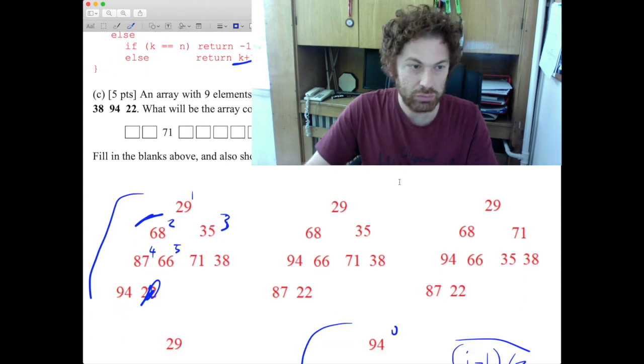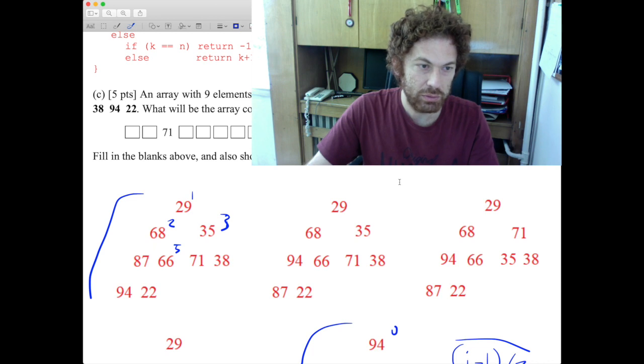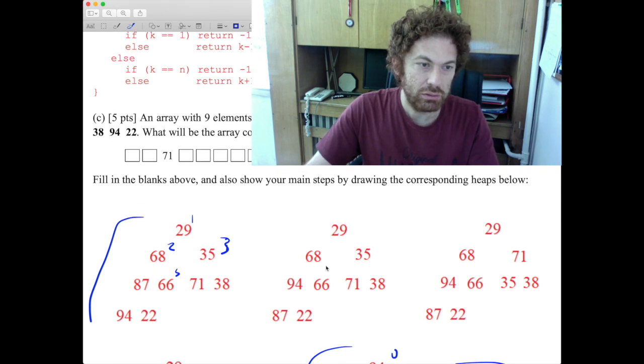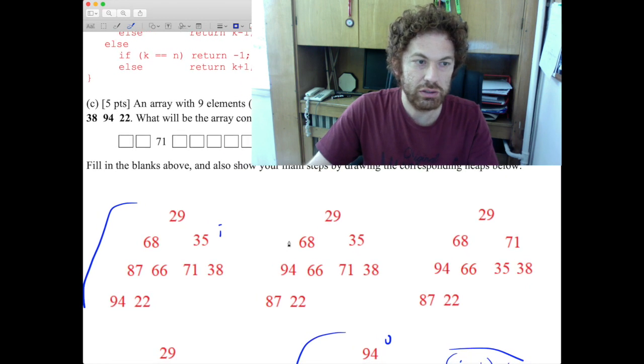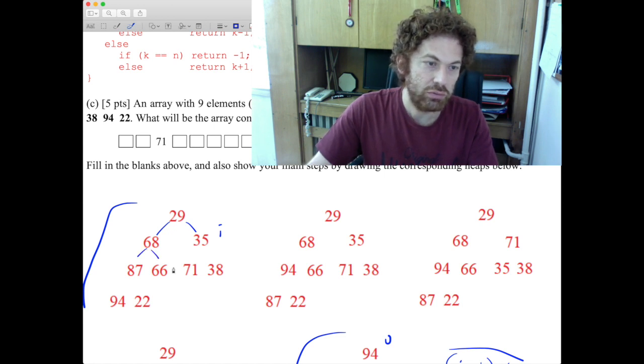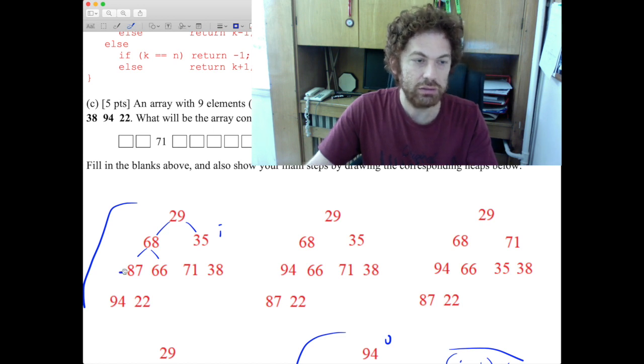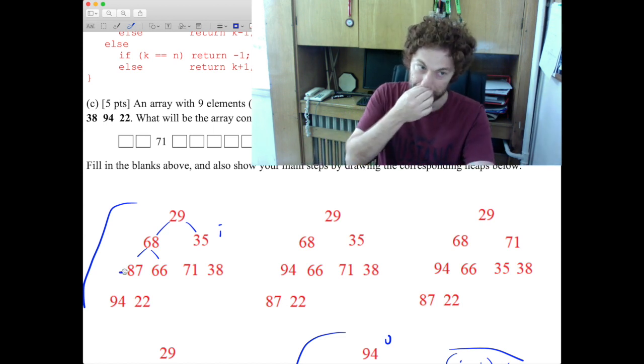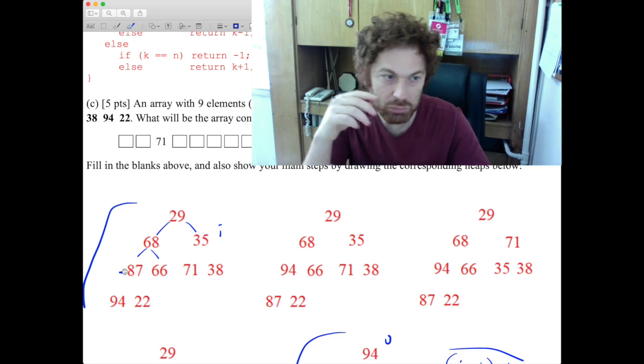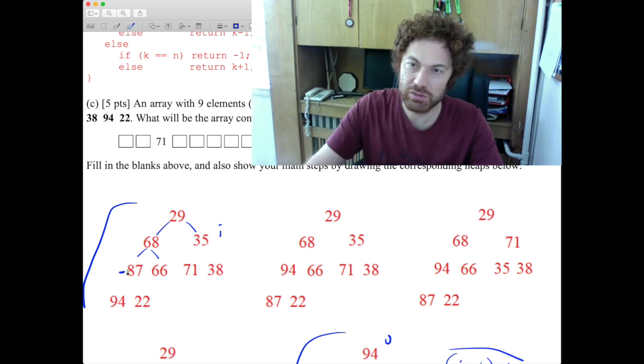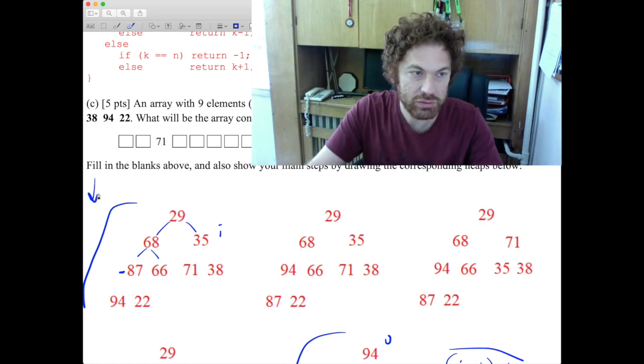Remember, so we can clean this up. Remember, build heap. So this is the initial array. Here is its heap representation. Build heap starts with the first non-leaf node, which would be this node in the end, and then it tries to move it down as far as possible. Okay, so it's about moving stuff down.